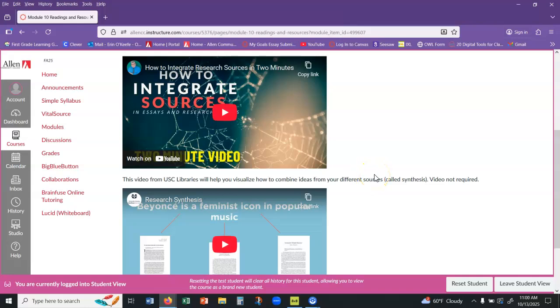Probably the hardest part of dealing with research is what's called synthesis, and that is combining ideas from different sources. So taking your sources and thinking about how they work together, how can I combine them in a paragraph so that I can show my reader that I have read multiple sources, I've understood multiple sources, and that I'm really trying to see how this research fits together.